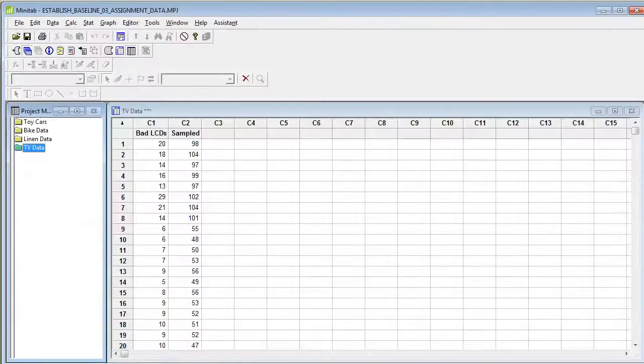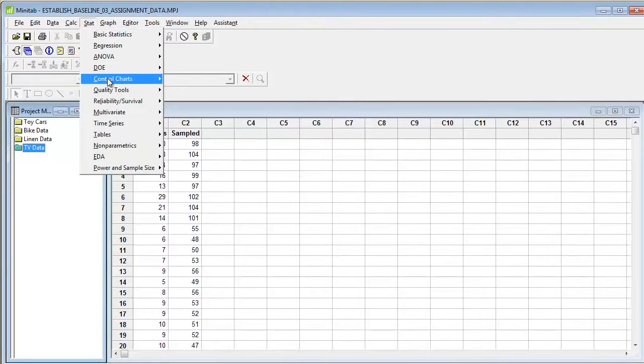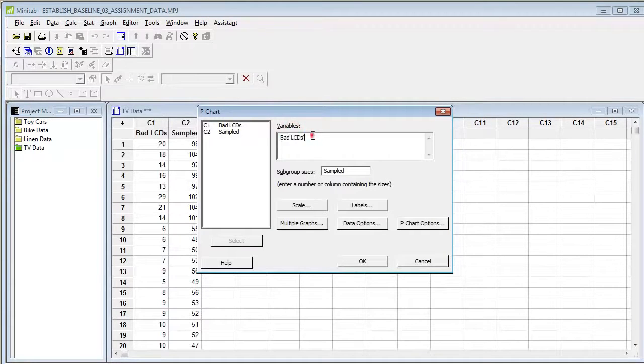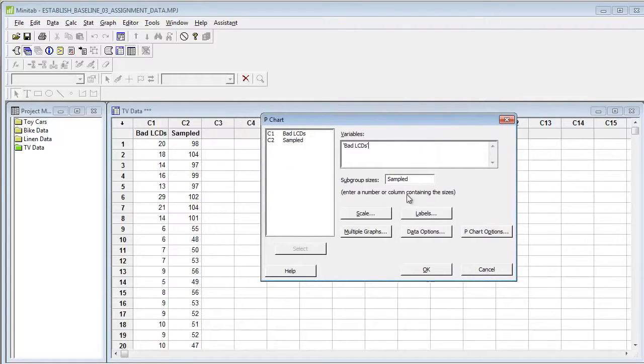So I'm going to do the first problem for you, the TV data problem. As the help showed us, it's in the Stat menu, Control Charts, Attribute Charts, and P chart. The variable it's looking for is the count that we're interested in, and in this case, we're interested in the count of bad LCDs. So we double click on the P chart choices over here, put that in there, then it wants the column with the sample sizes in it, and that's column C2, so we basically double click that.